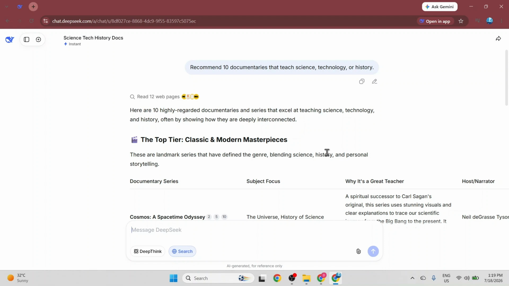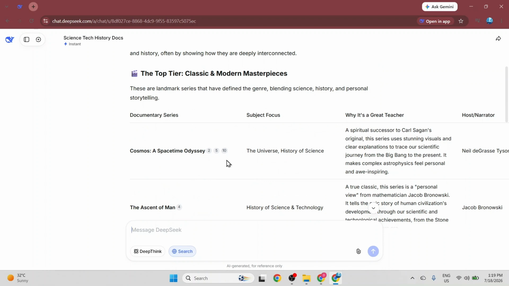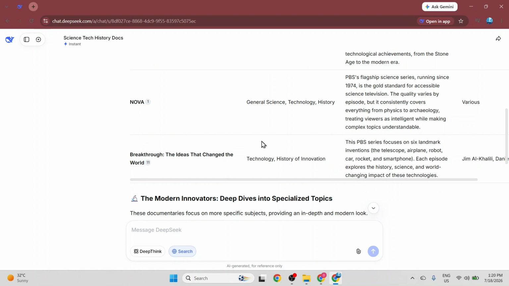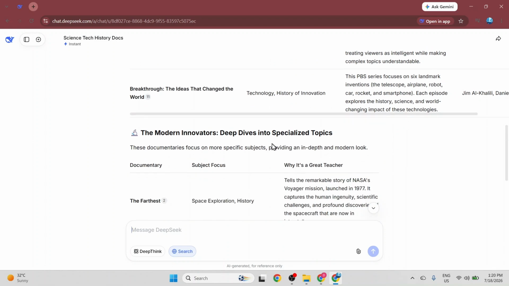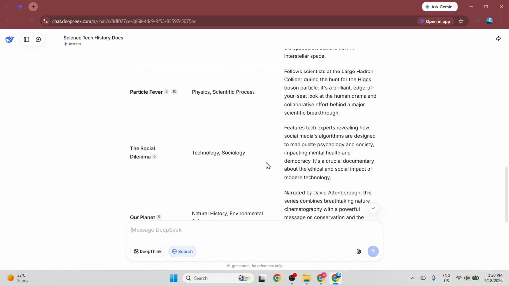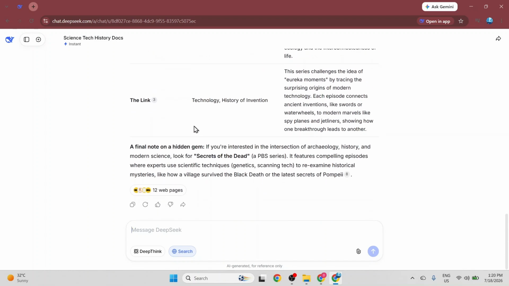It gives me a clean, structured table categorized under the top tier, classic and modern masterpieces, detailing documentary series like Cosmos, their subjects, reasons why they are great, and the hosts. As I scroll down the page, I can see further categories like the modern innovators, which includes documentaries like The Farthest, Particle Fever, and The Social Dilemma. Each listing is perfectly formatted with clear descriptions. My account is successfully created and fully operational.